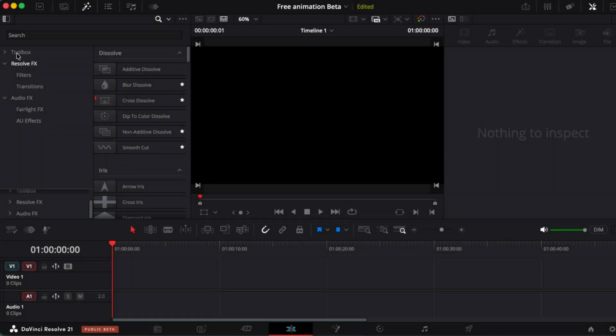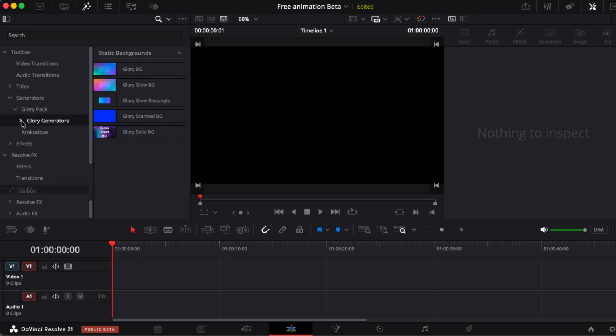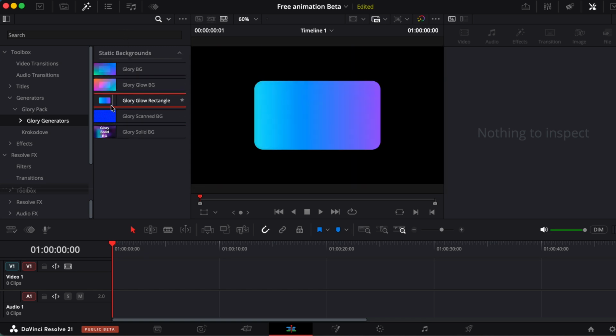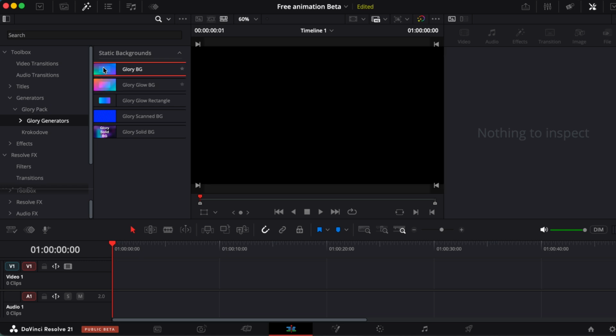Okay, so here we are on the edit page of DaVinci Resolve. Now let's drag and drop this particular background that I have made. So let's go to the tools, then go to generators, then glory pack and glory generators, and you'll find these backgrounds. So there are different kinds of backgrounds, but in this case, let's use this particular solid one.